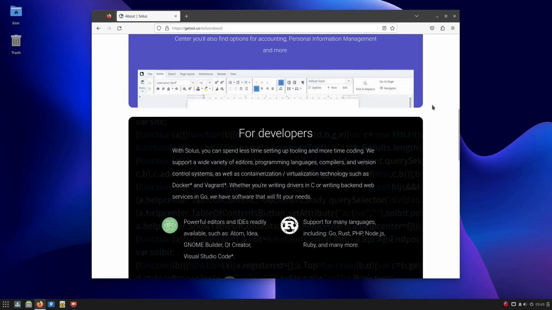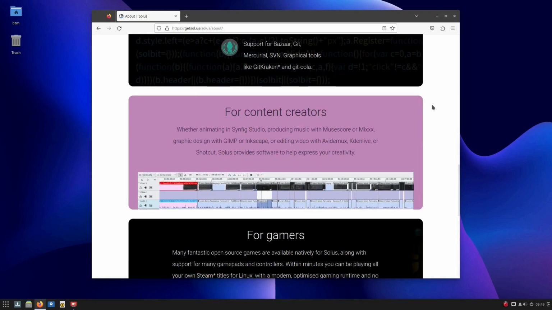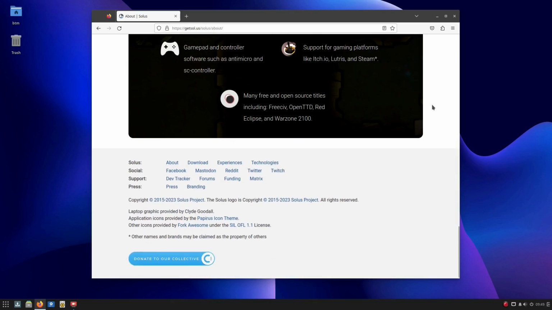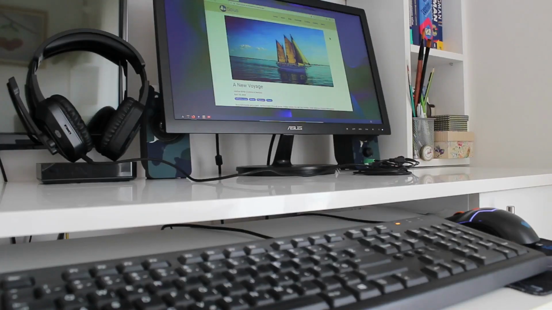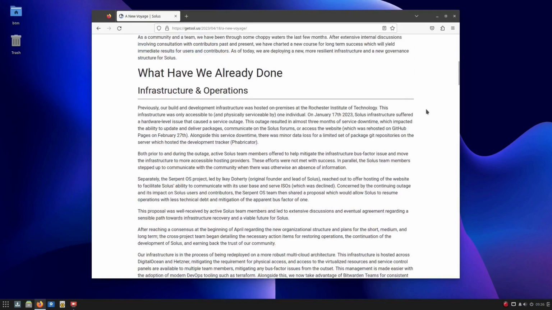In April 2023, Josh Strobel announced measures to restore order to the project and published a blog post titled A New Voyage, detailing new personnel and plans to explore rebasing Solus on Serpent OS, which Ike had been working on. The development infrastructure and forums were also restored at this time.